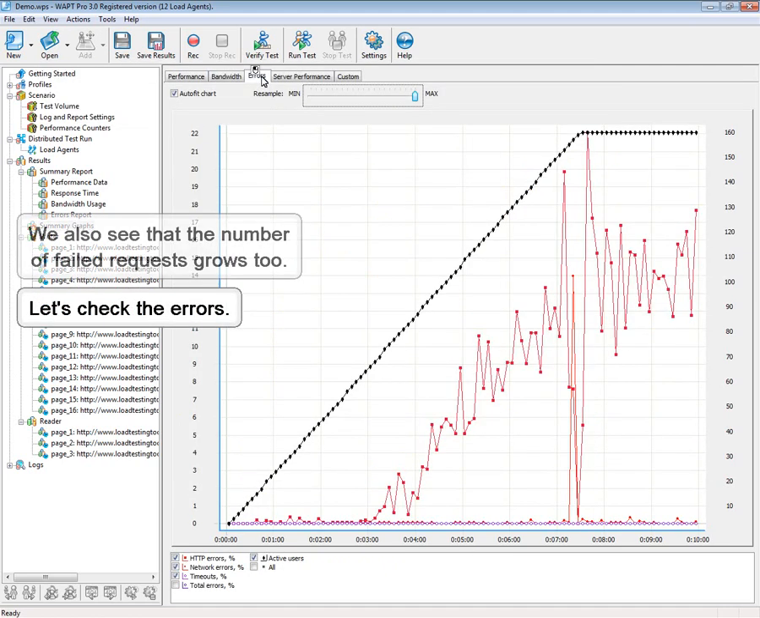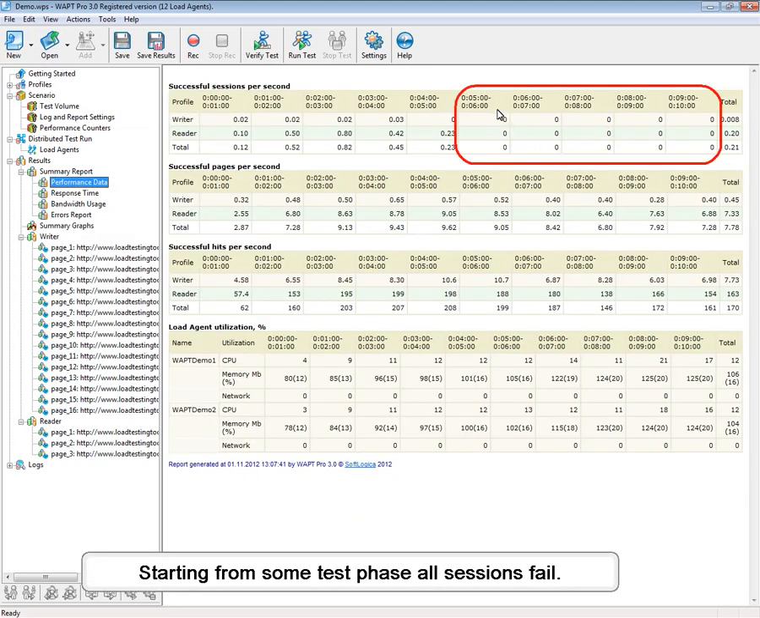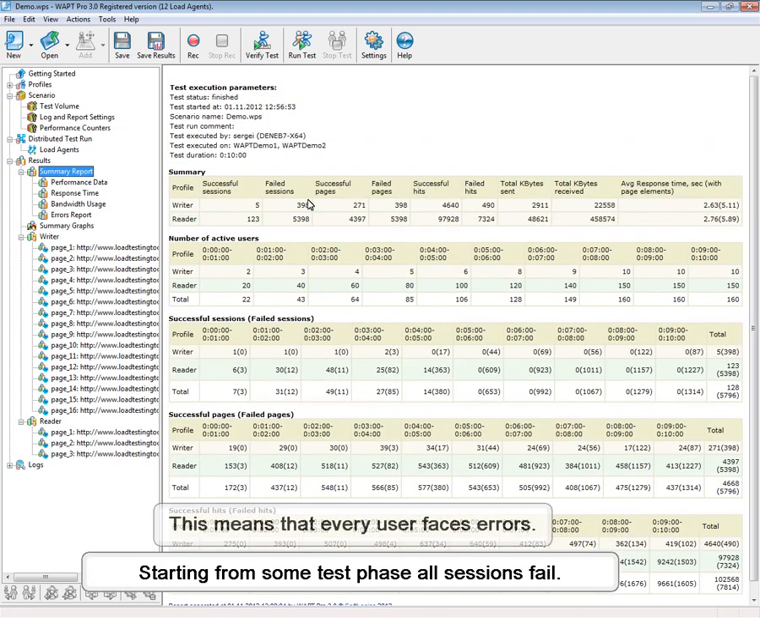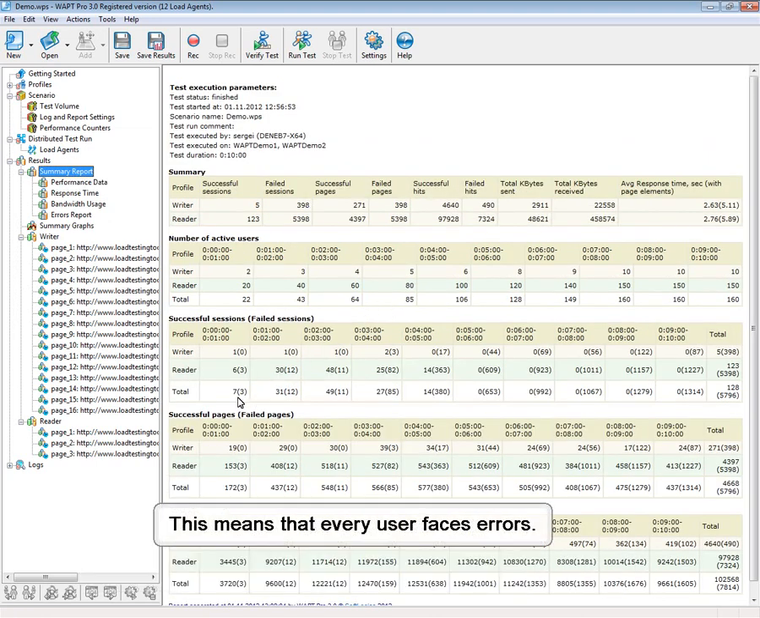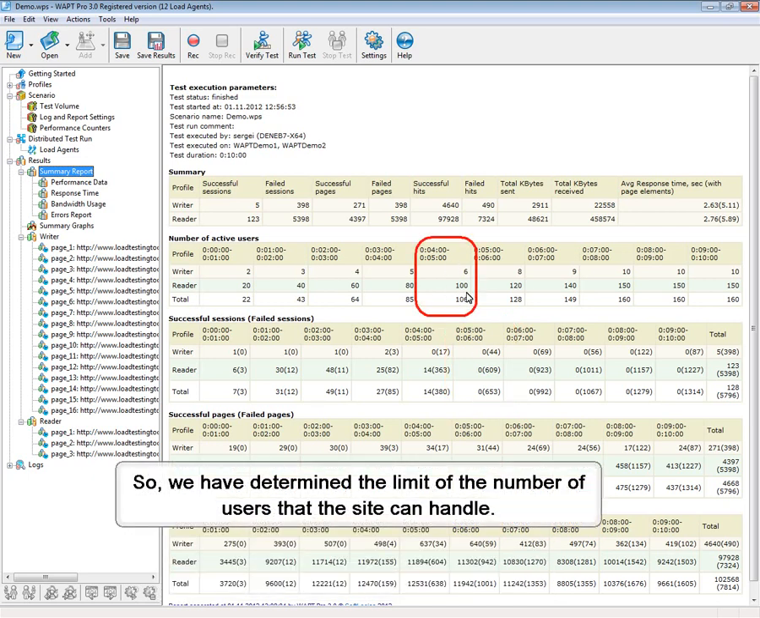Let's check the errors again. We also see that the number of failed requests grows too. Starting from some test phase, all sessions fail. This means that every user faces errors. This is an obvious failure. Thus, we have determined the limit of the number of users that the site can handle.